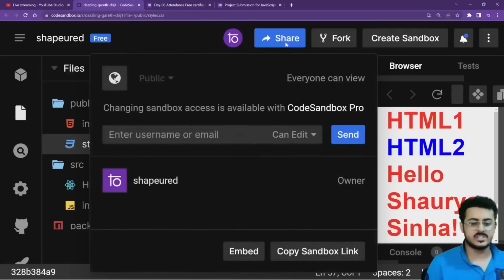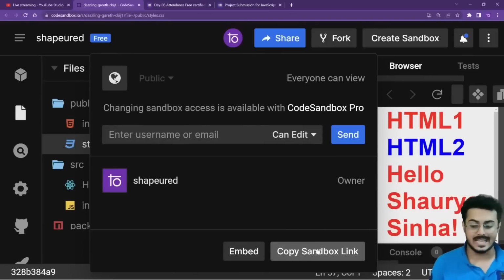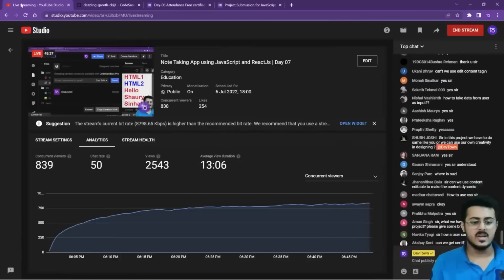Once you've clicked on this particular share button, you have to click on can edit. In that, you have to then click on copy sandbox link, right over here. Once it has been copied, you want to open up.